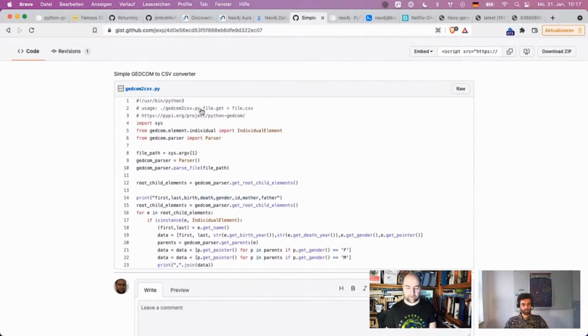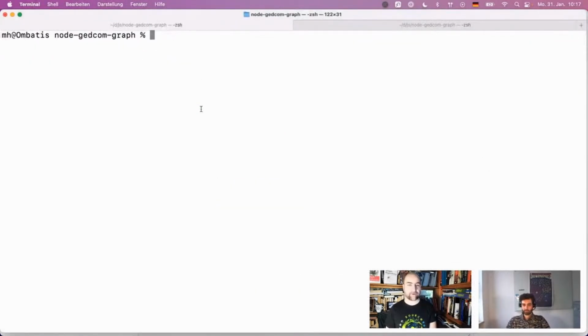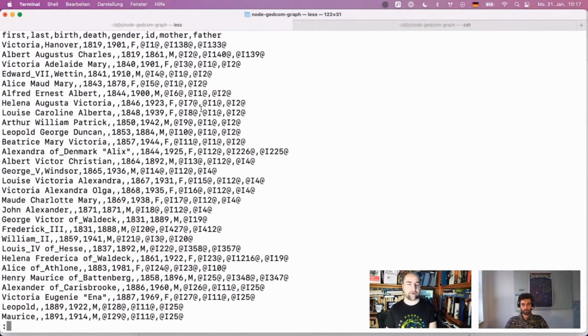So if I run this on my example data set here on the royals, for instance, then I can say GEDCOM to CSV, and for instance royal 95, and if I pipe this to less, then I would get this output here: first name, last name, birth, then gender, ID, mother, father. Here Victoria Hanover is the last name, born, died, female. This is the ID of the person itself, and then mother ID and father ID.